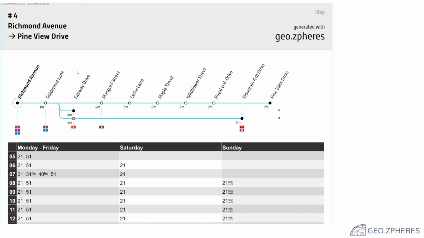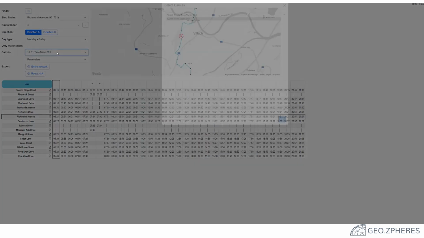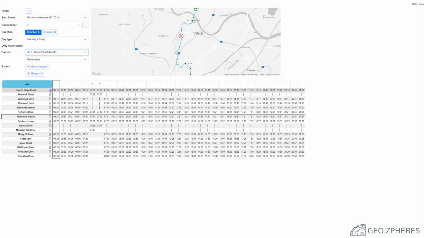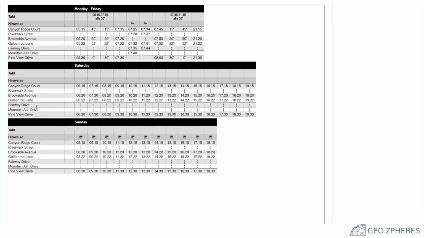If you would like to generate a different poster, then you basically close this and you say, no, I'd like to generate a route timetable, a different template. And if you click on this, then you see we have a different visualization. In this case, it's not stop-centric, it's route-centric. So it's route number 4 towards Pineview Drive. And we see here all the departures, and you see all the stops basically on that route.